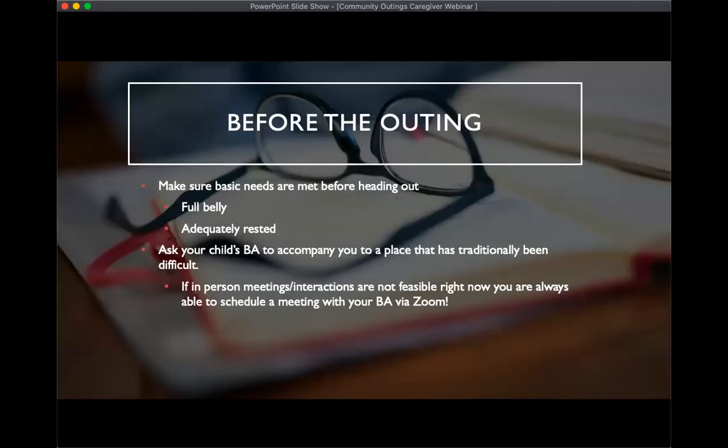So, before the outing, we need to make sure all basic needs are met before heading out. It can sometimes be easy to think about our own schedules as we go through our days, but sometimes we can forget about our child's schedule. And it's equally as important to make sure that we don't go right before a nap time or before they've had a chance to have a snack or lunch. Those things are important. So, also remember to bring a water bottle and a snack with you on the outings if you think that that might be necessary or they might need that.